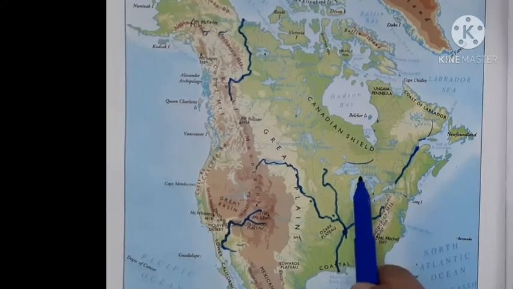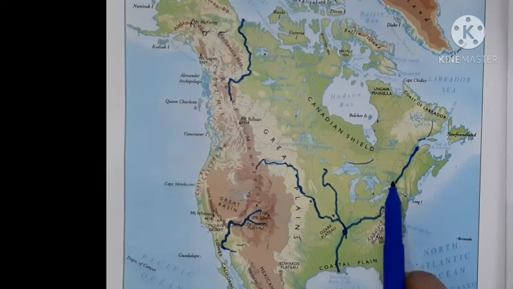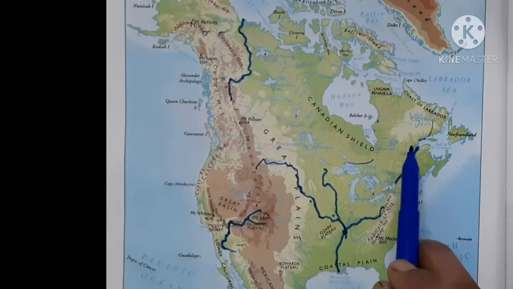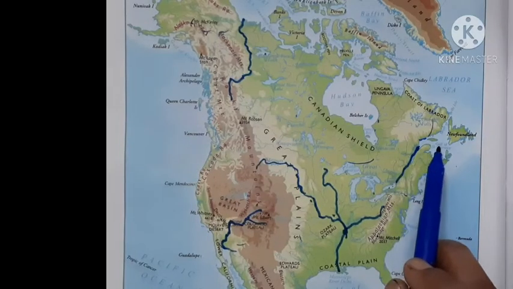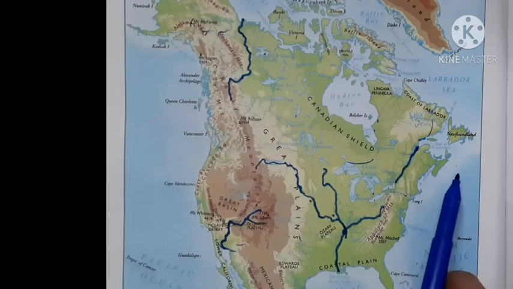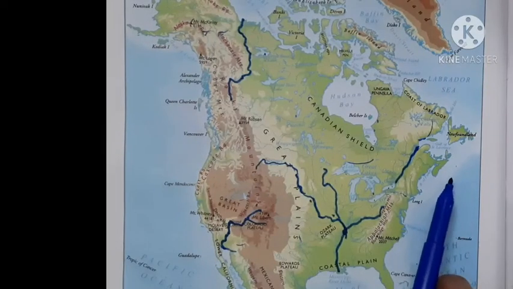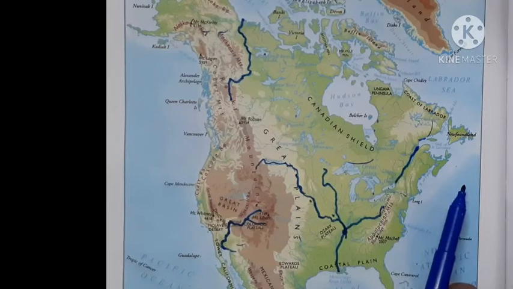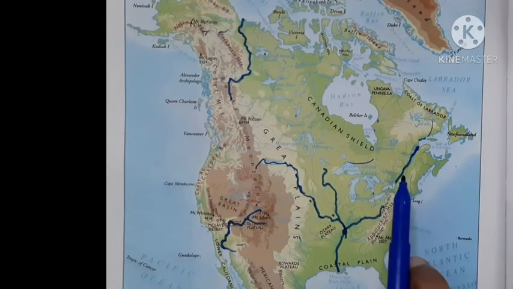Canals are constructed to connect these lakes, and finally it connected with the St. Lawrence River. The St. Lawrence River will take the goods and ships to the Gulf of St. Lawrence, then to the Atlantic Ocean. So the transportation of the goods takes place through the Atlantic Ocean to other continents. So St. Lawrence is the busiest river in the North American continent.